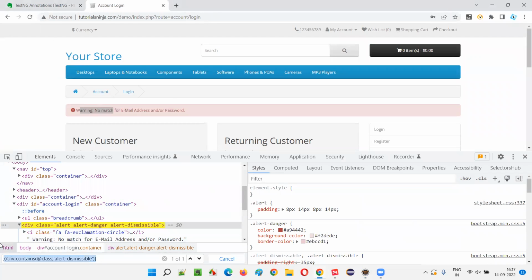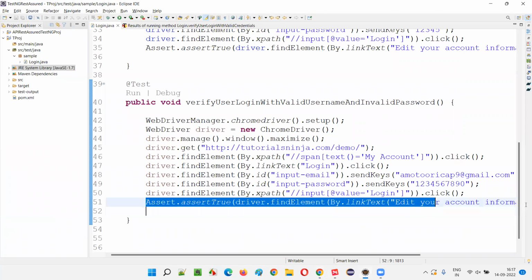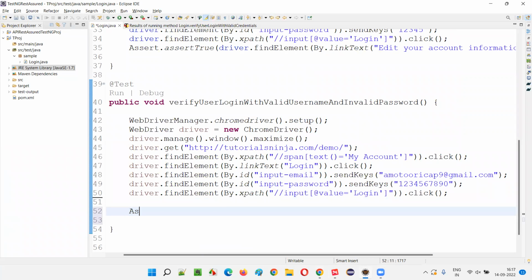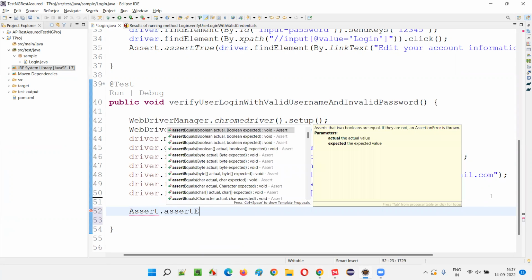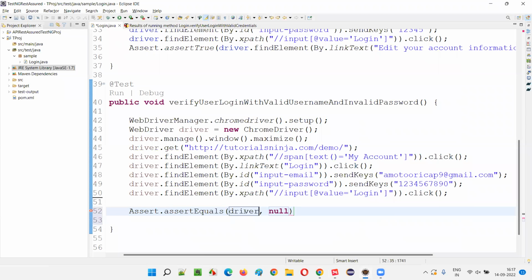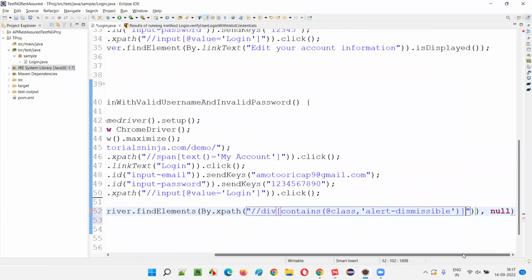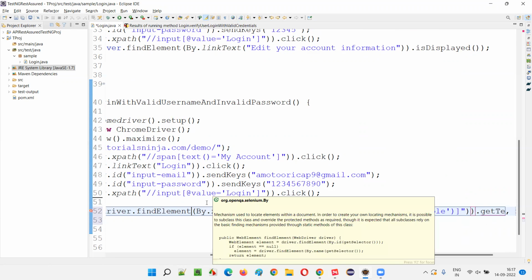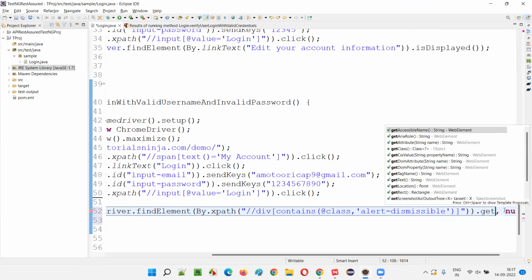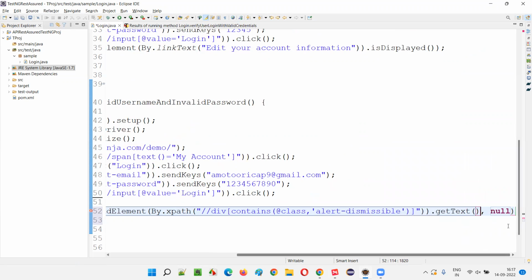The text in the warning message can be retrieved from this XPath with the help of get text. So I'll be using one assertion here. I'll be using assert dot assert equals. Here the actual value I'll be writing first. I'll be writing driver dot find element, by dot XPath, right? XPath of that div tag in between that the warning message is there. Dot get. Here find elements got added, guys. So just change it to find element, otherwise you will not get text. Get text. And what is expected?